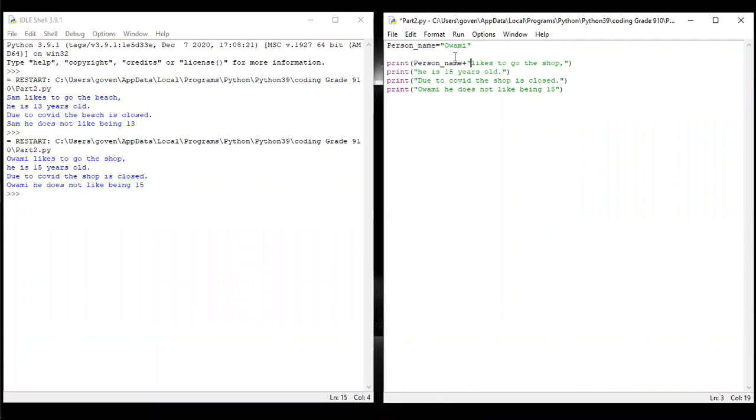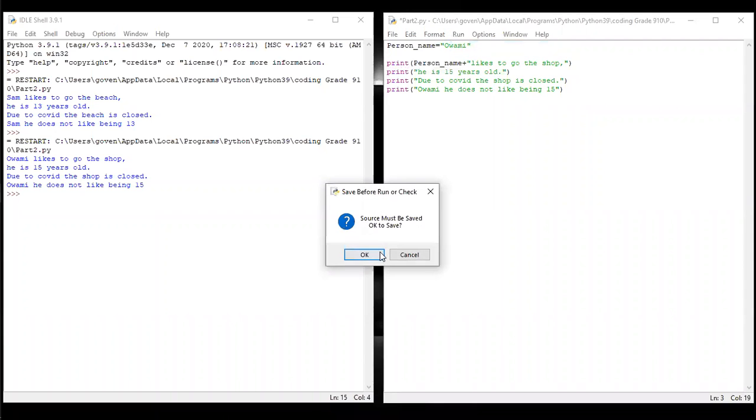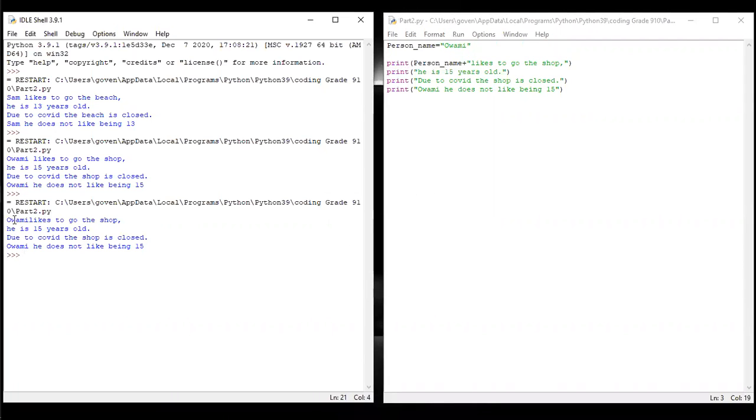I'm adding it together. So now if I run it, you'll notice that it says Uwami likes to go to the shop, but there's no space between it because the addition there just puts the information right next to each other. So if I want a space after Uwami's name, I'll need to go and put a physical space there. So the computer reads there's a space, then the word likes. And if you notice, I've got Uwami at the bottom as well. So I can go again and remove Uwami from there. And I can go put person name.